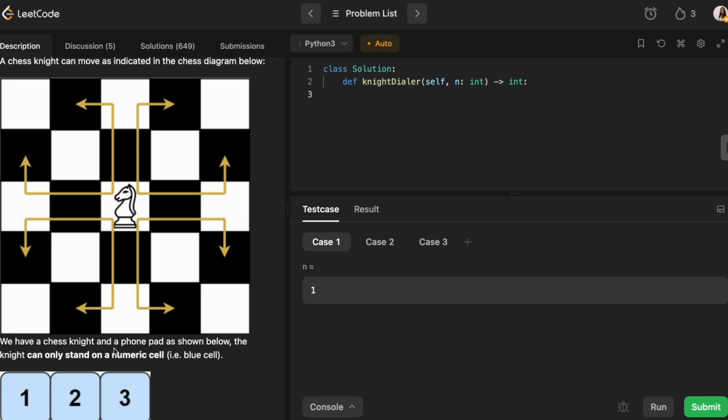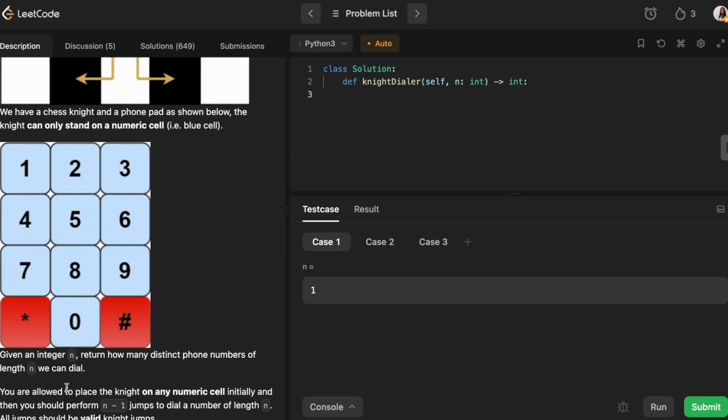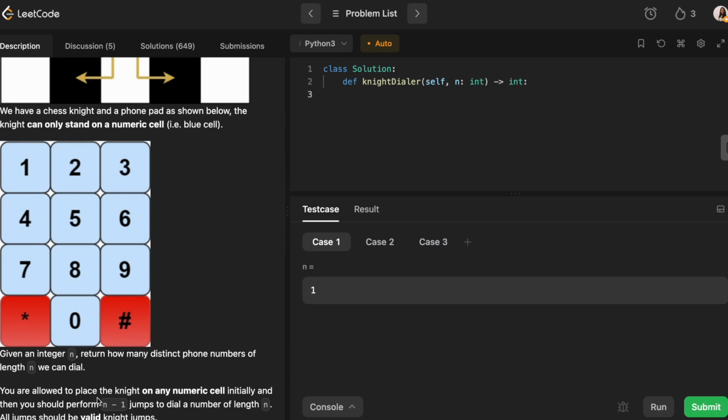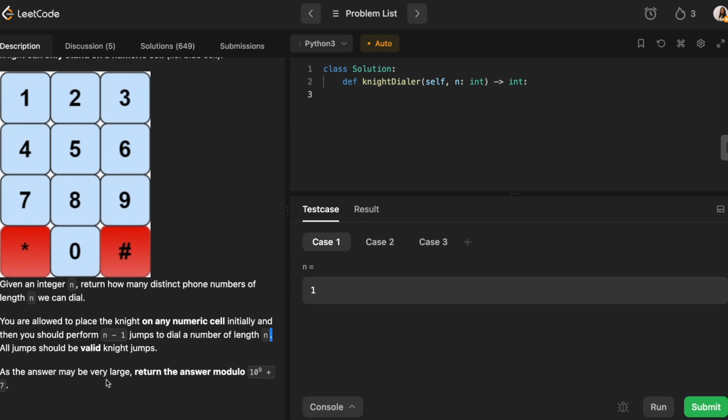Now we have a chess knight and a phone pad. As shown below, the knight can only stand on a numeric cell, which is the blue cell. Given an integer n, return how many distinct phone numbers of length n we can dial. You are allowed to place the knight on any numeric cell initially, and then you should perform n-1 jumps to dial a number of length n. All jumps should be valid knight jumps. As the answer may be very large, return the answer modulo 10 to the power 9 plus 7.